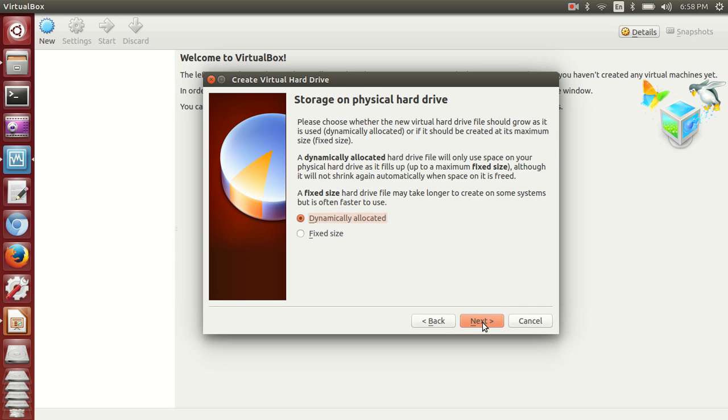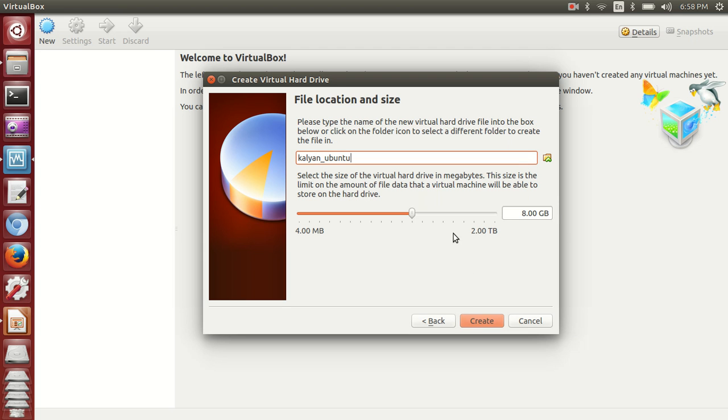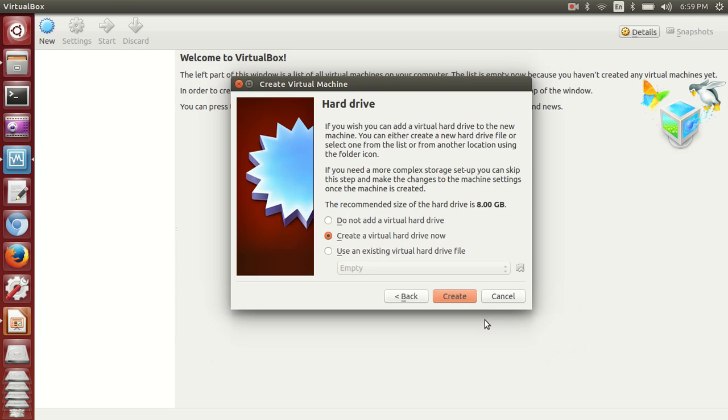Then you can choose your storage with two options: dynamically allocated or fixed size. It is better to go with dynamic allocation. Later you can always change that. Then I'll click on Next. The minimum offered is 8 GB, but you can choose as you wish. If you want to do big data installation, it is better to choose around 15 GB. It will be a better choice, as you can do any other kind of installations. After choosing 15 GB here, click on the Create option.